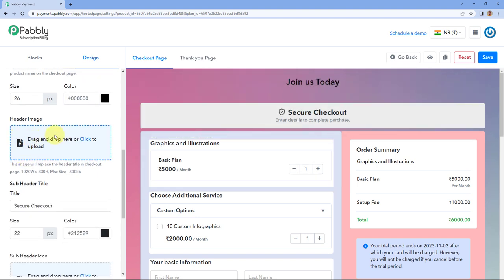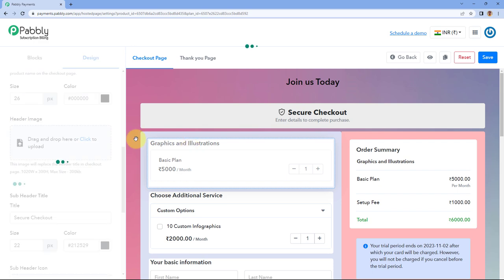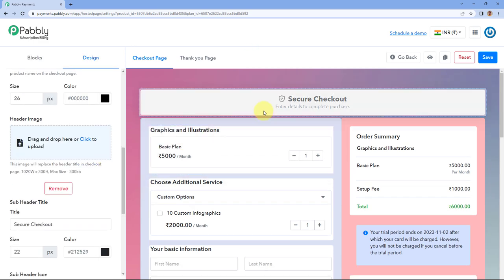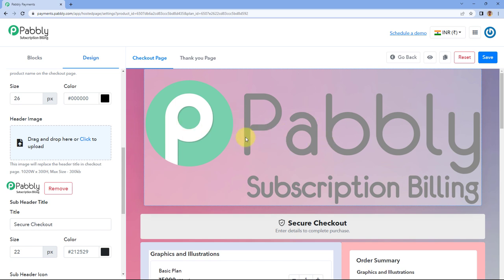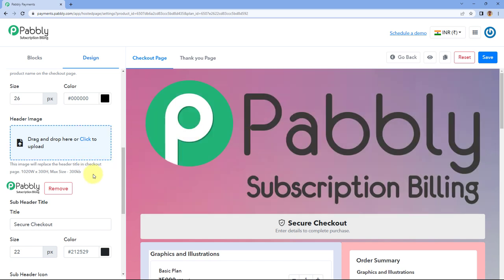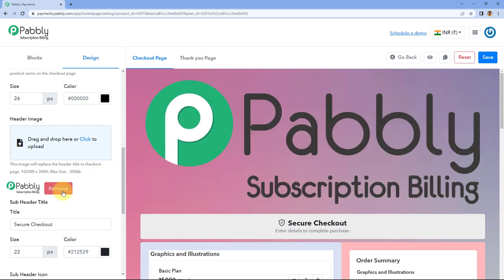Then we have this option to add the header image. So you can basically add a header image as well. Let's say I want to enter the logo of Pabbly Subscription Billing as the header image. So I'm going to enter that logo over here, and you can see this particular logo is added. Now the resolution of this logo is this big, that is why it is showing us this big logo, but you can basically add a small logo too.